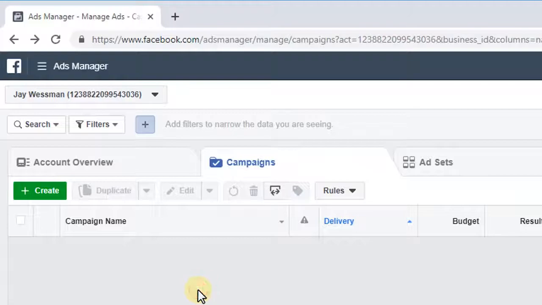So by far the very best, fastest and quickest way to get a ton of hyper-targeted likes to your page is with Facebook ads. You really don't have to be a Facebook ad expert either. This really is stupidly easy to do.